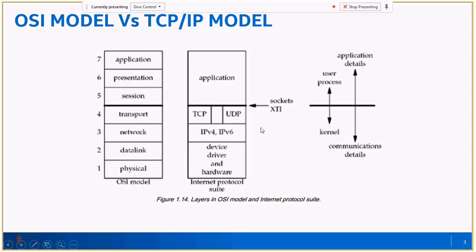There are some different acronyms and some different architectures. I have taken the diagram from a book which I can share later on, but we will not go into this.